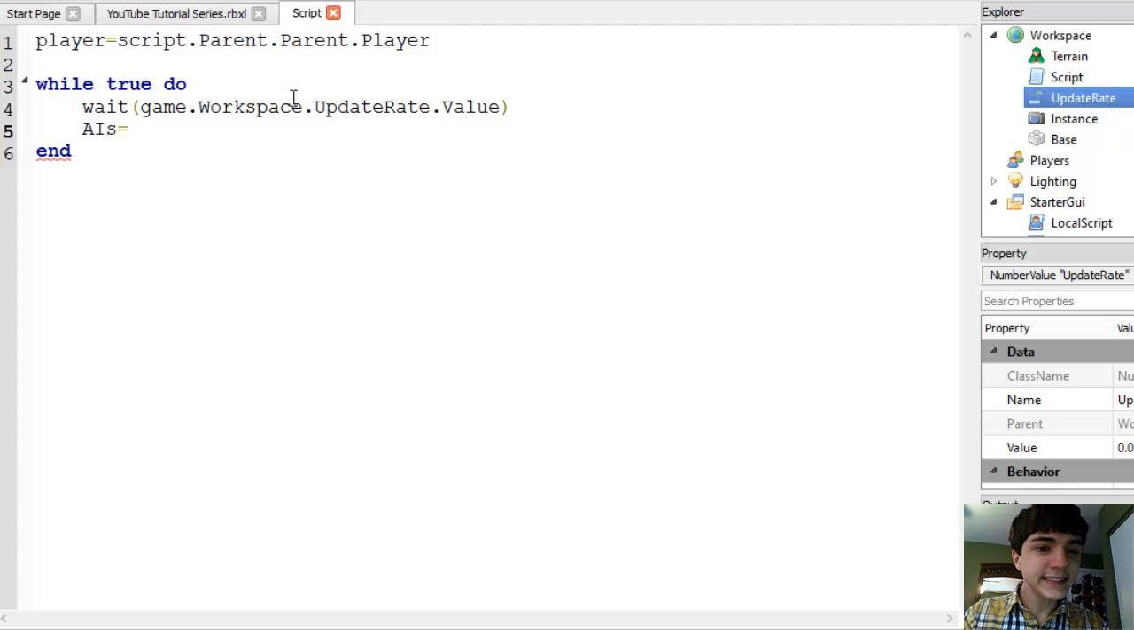Now, AIs equals script.parent. Remember, it's in enemies, and the AIs all go in the enemies frame as well. So the script is in enemies, and so are the enemies. Script.parent get children, and this is an array of all of the AIs. And then we're going to do a for loop. You guys should know for loops by now.